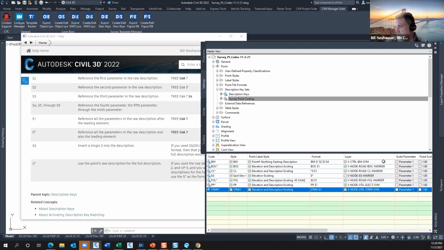So what I'm doing here is I'm making a layer for everything with symbols, like benchmarks, storm sewer manholes, and power poles. I'm also making layers for the marker stuff, so back of curb, center line, flow line, etc. They have their own layer. Now the problem is we still have the component layers. What controls the component layers?